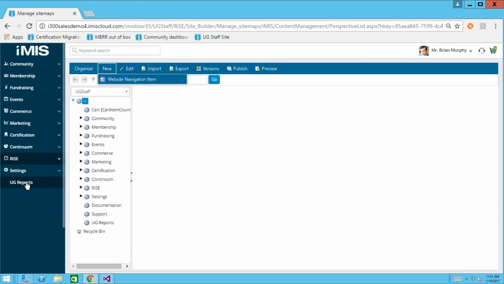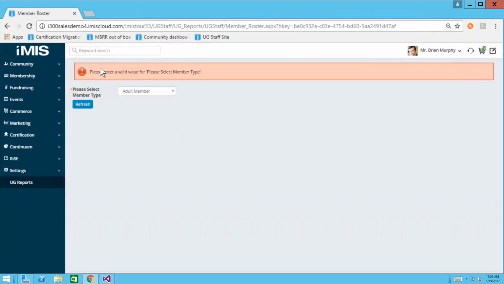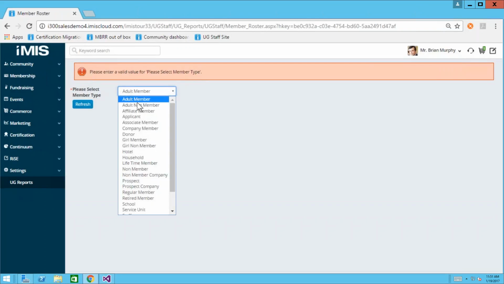So we're going to go ahead and just run it so you can see what it looks like. If you click on UG Reports, it says, hey, please select your member type, and in here, you'll notice this might be a little bit different list than the other ones because I'm running it against a different database. Any SQL report, you can run against test or production. If you load it in production, it will run the production data. If you run it in test, it'll run the test data. So you don't have to have multiple copies of the report.